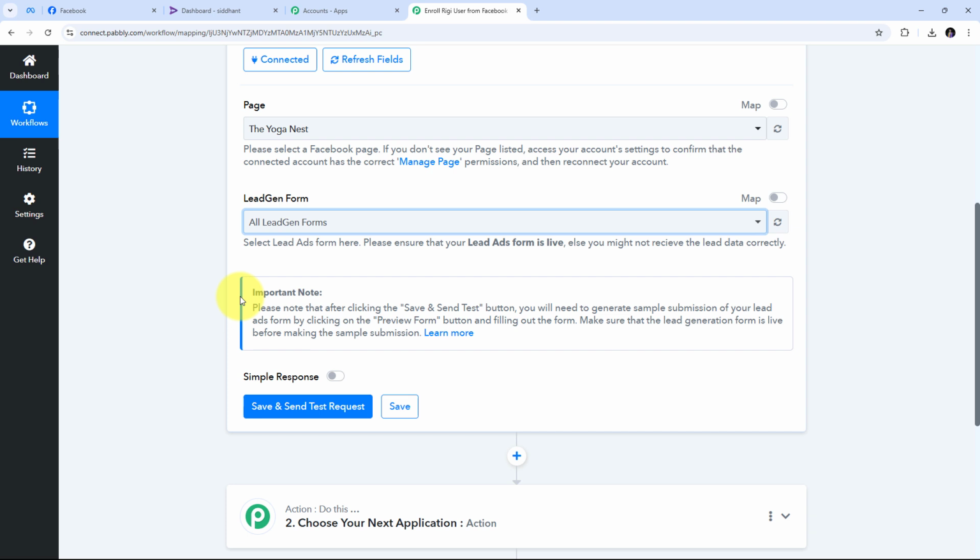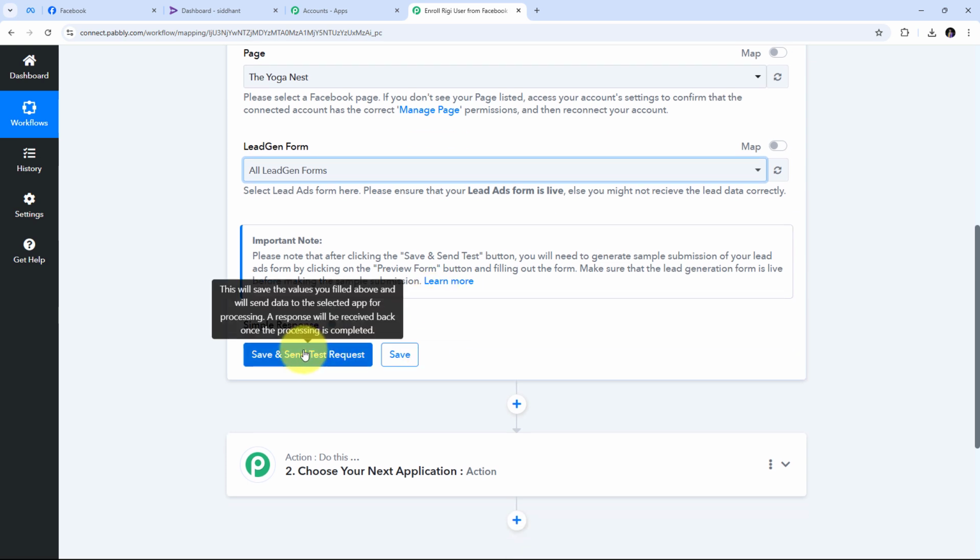And now here I have this important note that says, please note that after clicking the Save and Send Test to Quick button, you will need to generate the sample submission of your lead ad form by clicking on the preview form button and filling out the form. Make sure that the lead generation form is live before making the sample submission. So here what we need to do is we need to first click on Save and Send Test to Quick button.